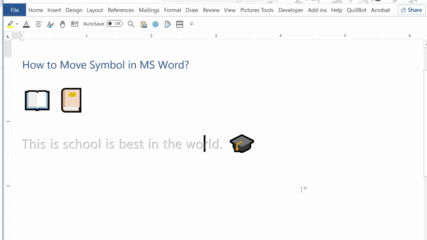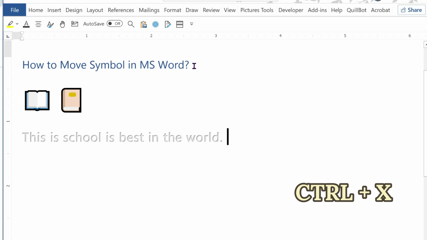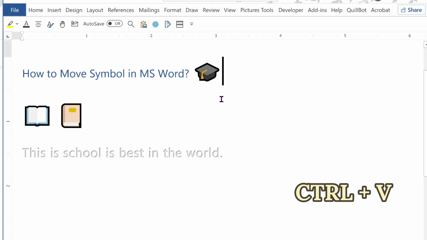Another method is that you need to highlight the symbol and press Ctrl X, place the cursor at the new location, and press Ctrl V to paste it.